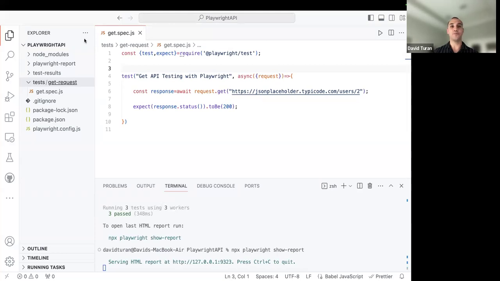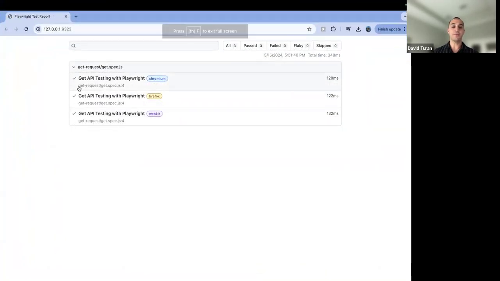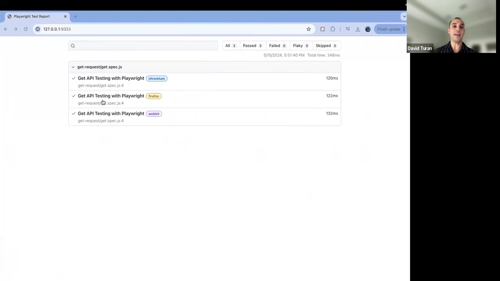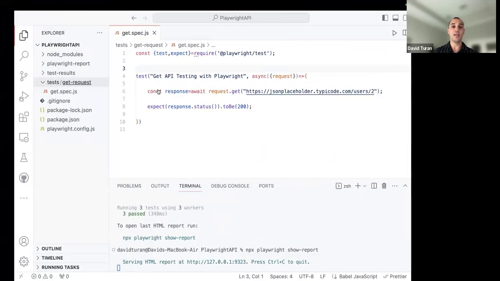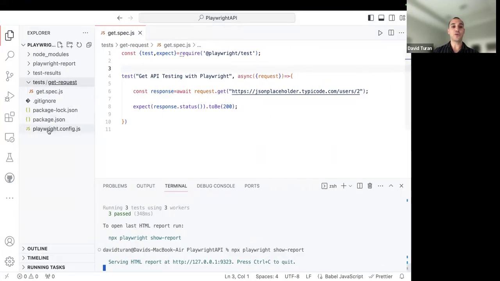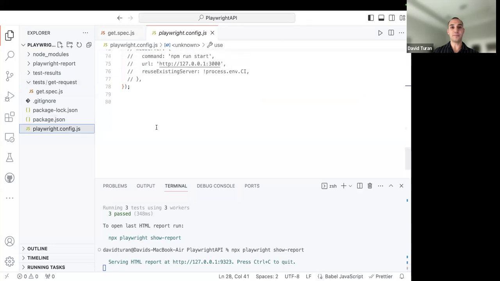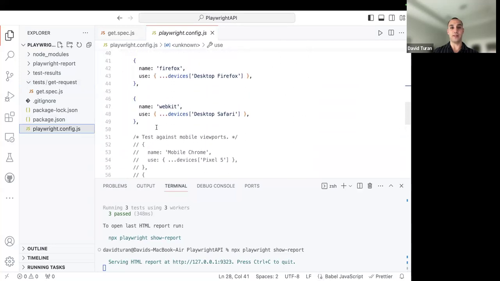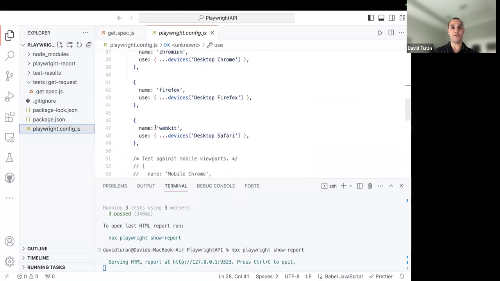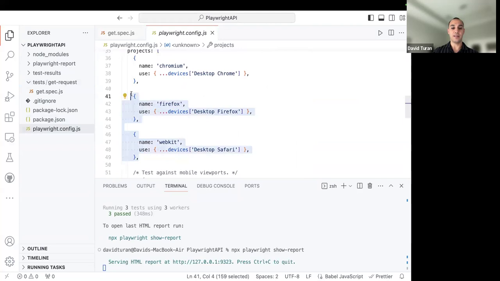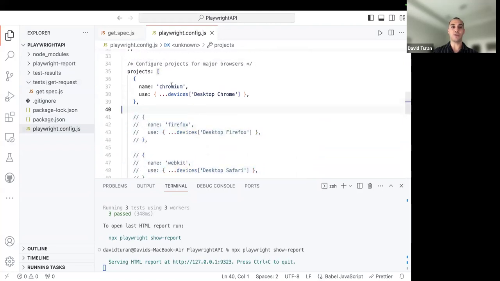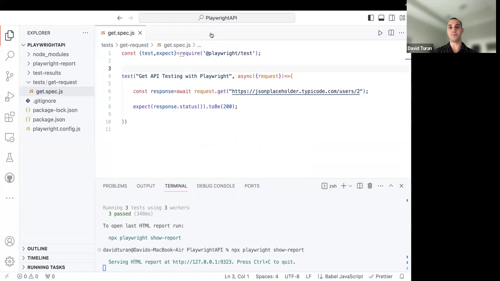The thing is, it says 3 because, even though we said this is for API, it's using the different browsers, which is not required for API. It is using all the browsers to execute those. We need to go to this Playwright config file. In the Playwright config file, you can see Chrome, Firefox, WebKit, and so on. I think we don't need this. I can just use Chrome. It is fine for execution.